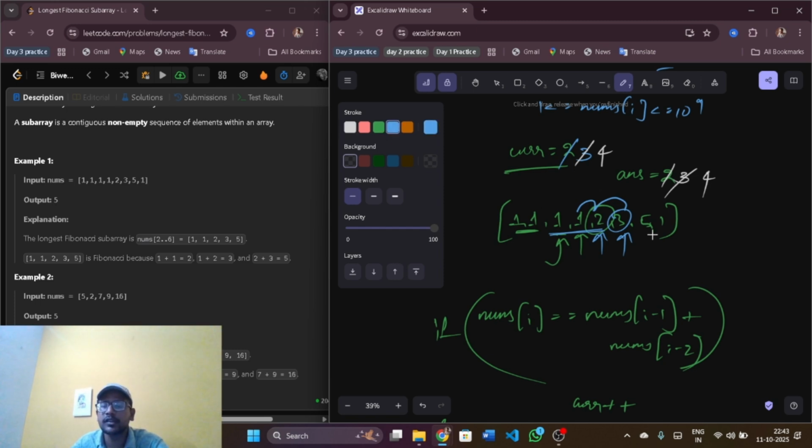Now let us go to the next point, 5. So 5 is nothing but 3 plus 2, nums[i-1] plus nums[i-2]. So current will be incremented to 5. The answer is the maximum of answer, current, so the answer will be 5. Now let us go to 1. Here comes the actual portion, right? So 1, is it equal to nums[i-1] plus nums[i-2]?